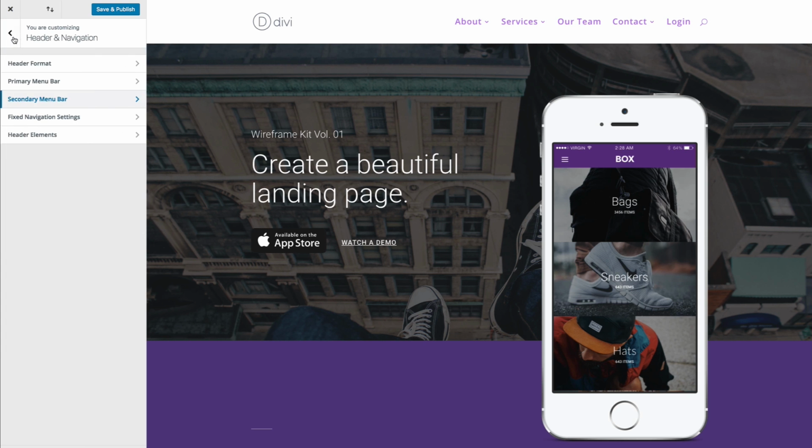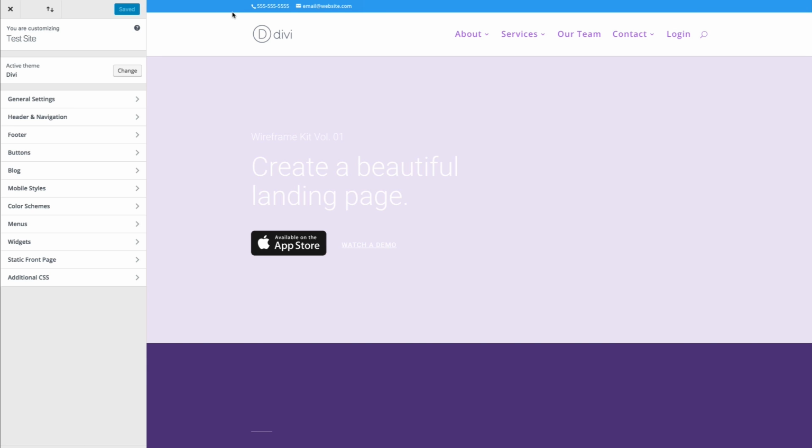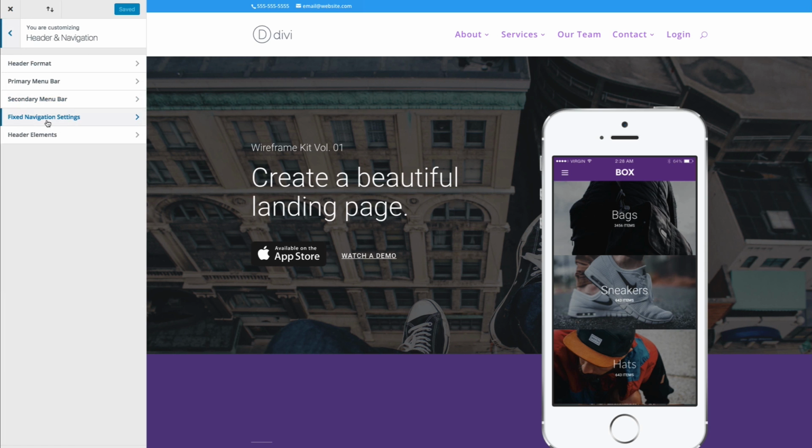So let's go back and let's go down to this bottom section here called header elements. And this, if I go ahead and add a phone number to here, and let's add an email as well. I'll just put something like email at website.com. All right. And let's go ahead and save this. And I'm going to refresh so that can take effect. And I should see a secondary menu pop up there. And there it is.